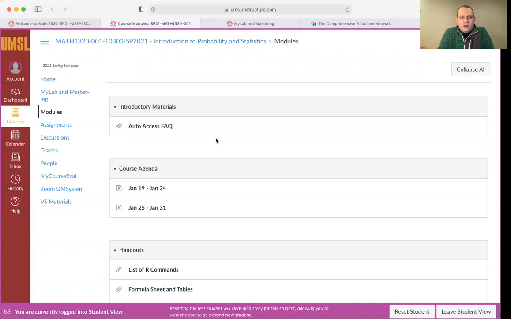And here's some auto access information. This is basically information about how the auto access program works. Auto access is a program wherein you've already paid for use of my MathLab. That's kind of built into the tuition. And then that means that you don't have to pay anything more for using my MathLab. So if you have any questions about that, just look over this auto access FAQ or contact the library if there's any further questions.